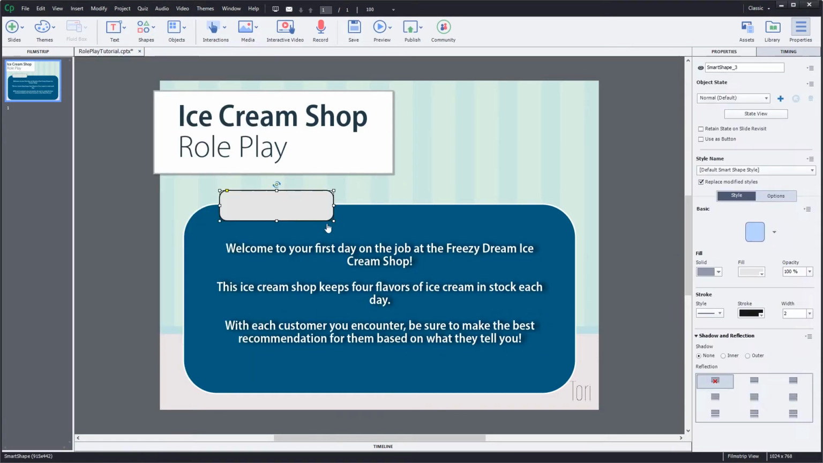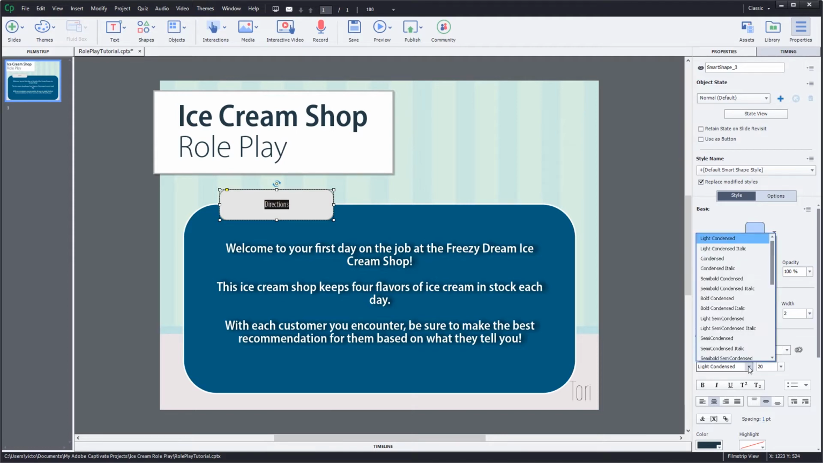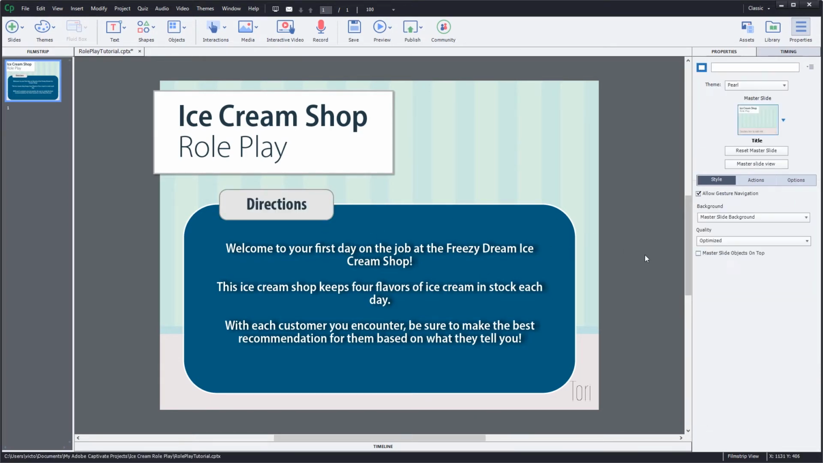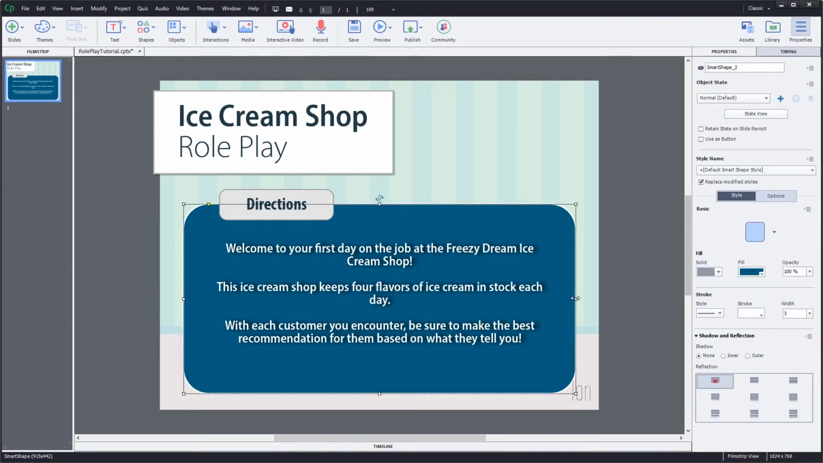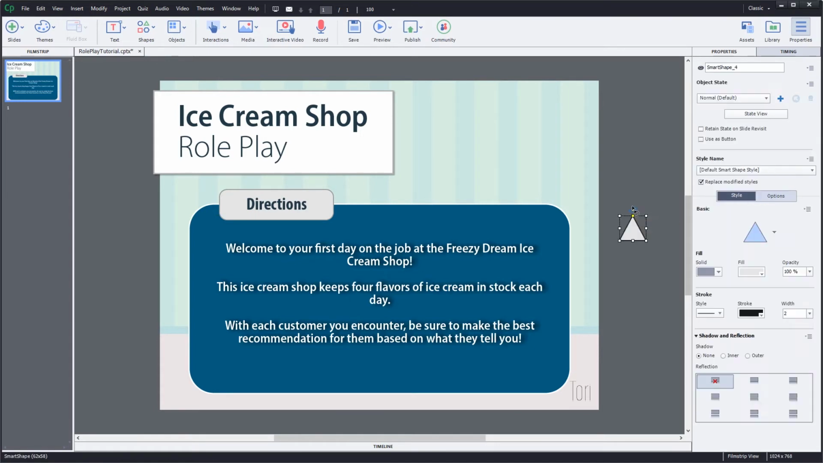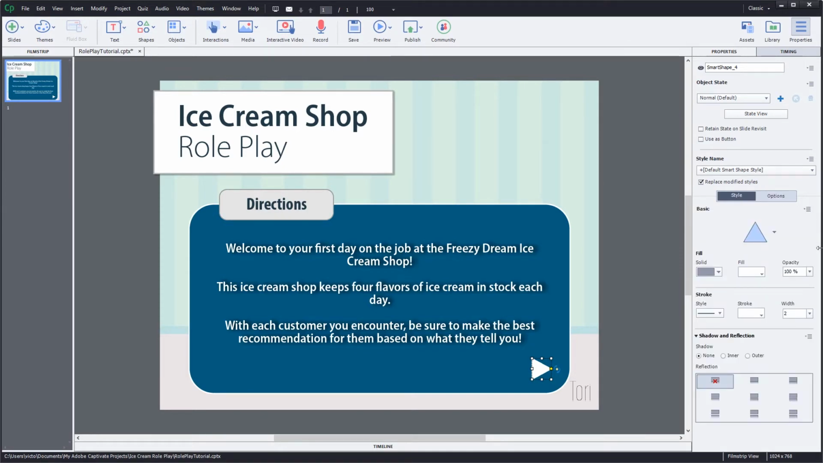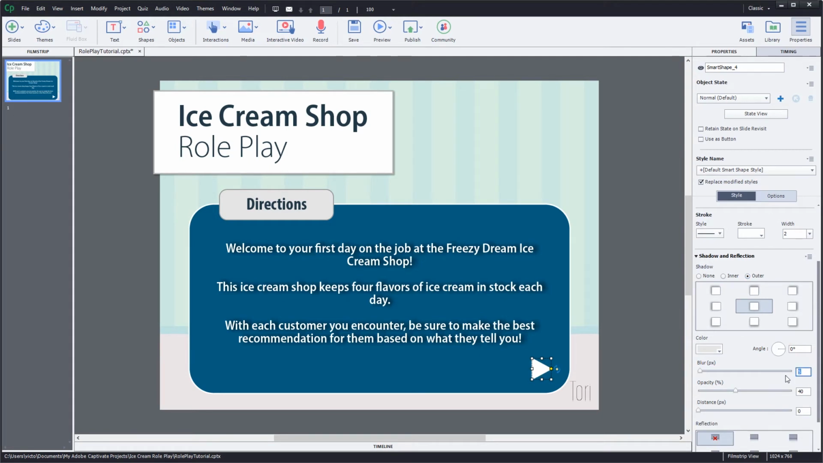Now I'll create a smaller, rounded rectangle shape to serve as the header for my direction text. I'll make this one gray and type directions inside of it. I'll draw a simple white triangle shape and place it in the lower right corner of the screen. As a small cosmetic flourish, I'll add an outer shadow that's white, so it sort of looks like it's glowing.